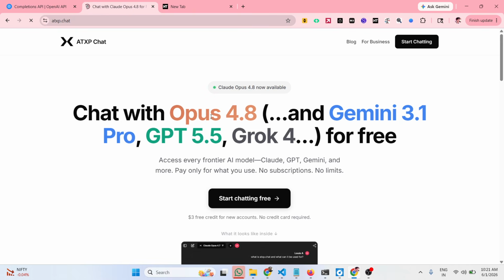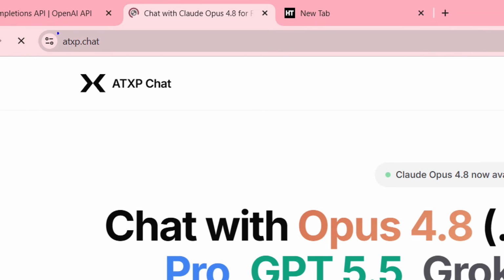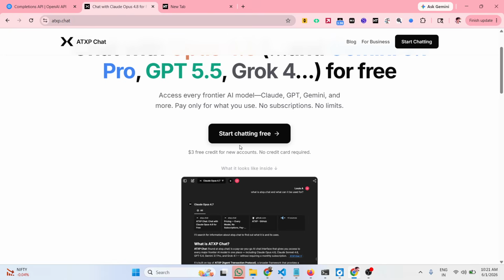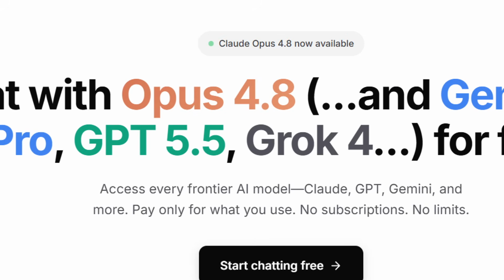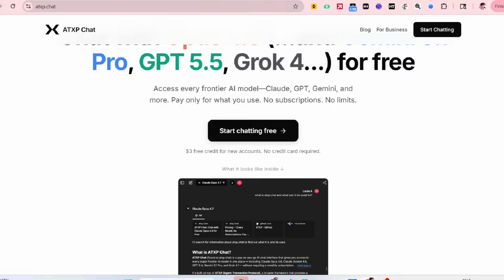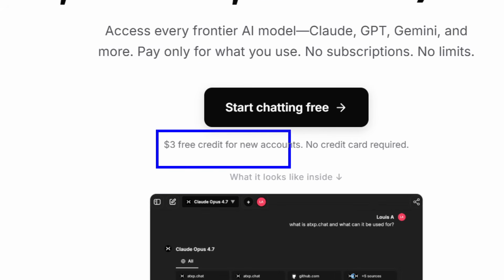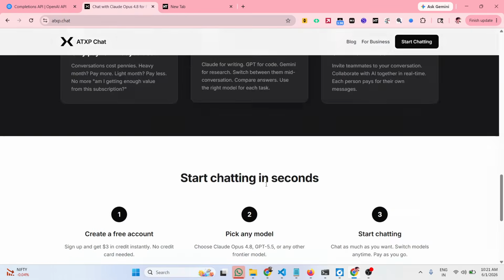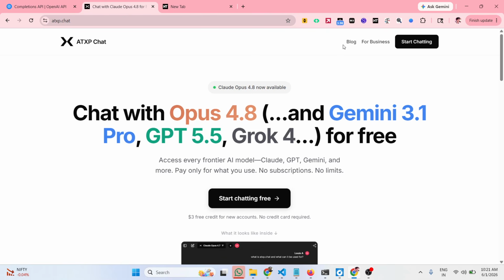Once you go to the website, the landing page will look something like this. It's really a very new website, just recently released 4 weeks ago. I'm using it. You can access all the premium AI models. Once you sign up, it also gives you $3 of free credit for new accounts, no credit card required. This is their landing page. Now to get started, you click on start chatting free.